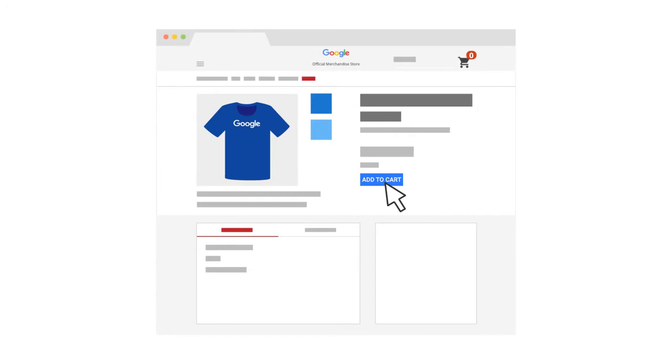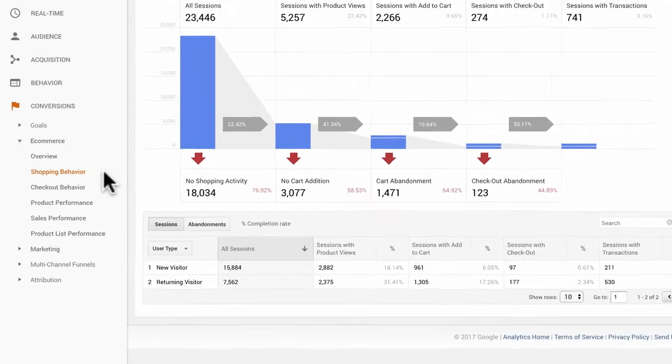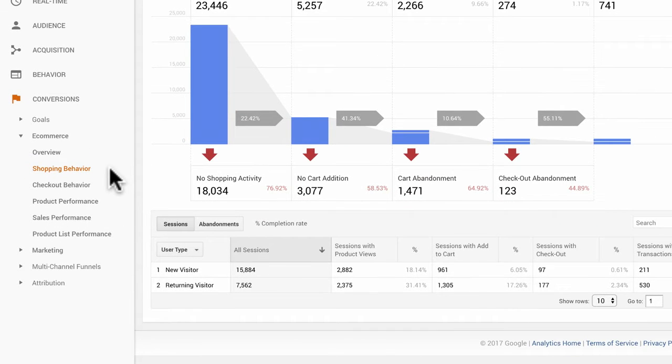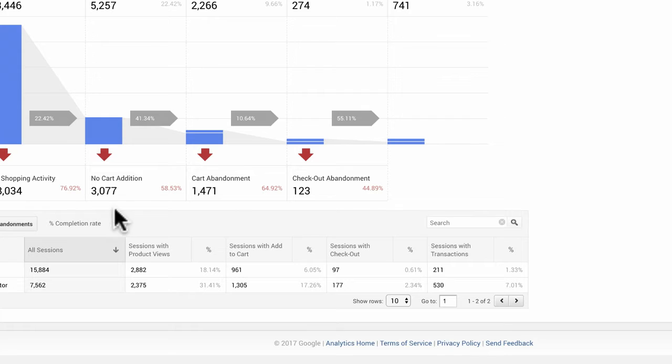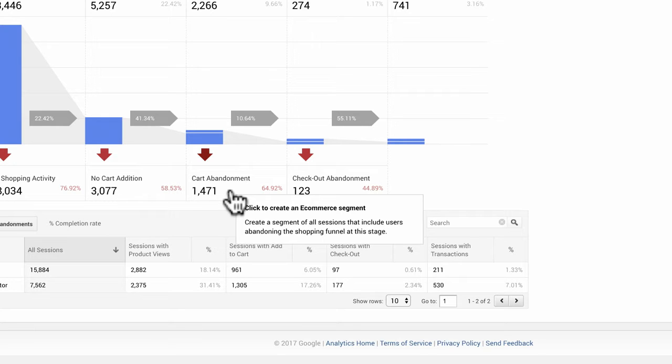Let's walk through an example. Reaching people who placed items in their cart but did not complete their purchase is a great remarketing opportunity. If you have enhanced e-commerce implemented, you can use the shopping behavior report to create a segment based on this behavior and then target those users in an audience.